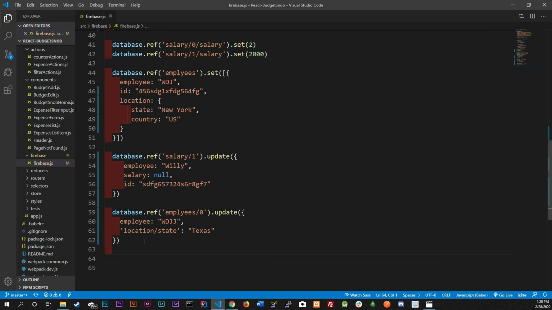And by the way, yes, this does return a promise. So right here, you could actually do a .then, .catch, and all that stuff. But now you know there's actually different ways of doing a lot of things. Setting, you could do it with update. You could delete stuff with set, remove. So there's a lot of ways you could do it.